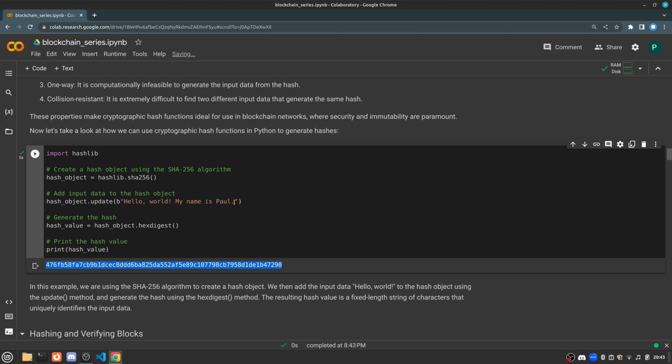Now, if I went in there and changed the data for the hash object, and let's say I removed my name is Paul, and we just had hello world, when we run this, we're going to end up with a different hash value. So let's compare. In the last one, we had B47290 as the last 6 digits of our hash value. Now let's run it and see what we get. And you'll see now we have 94EDD3. So for every unique input string that you provide to this algorithm, it will give you a unique hash value as the output.